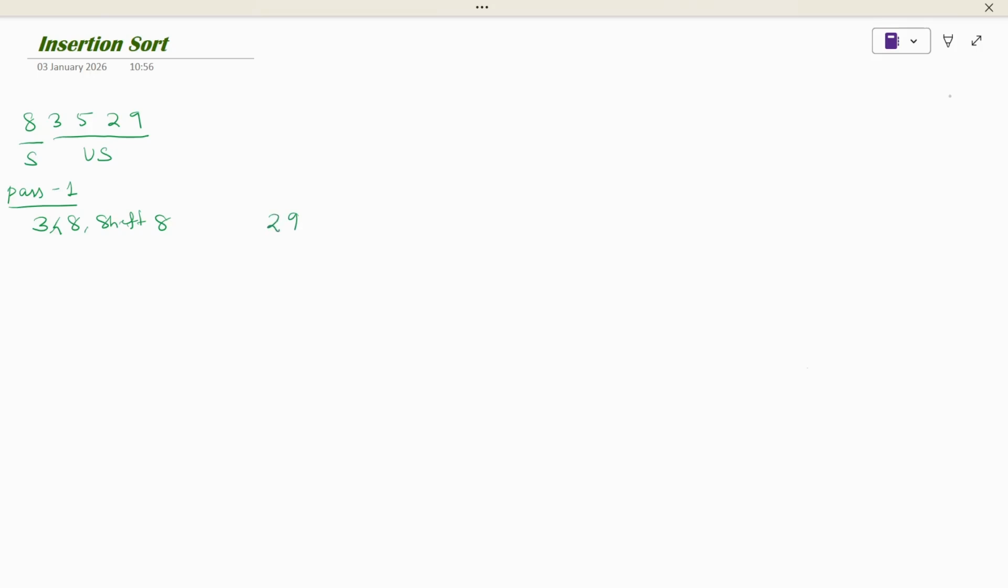Now my array will look like this: 9, 2, 5. Now 8 is shifted, so 8 will be here. And the position here is still empty as there is no element to the left. So we simply place 3 here. If there were other elements, then we would compare it.